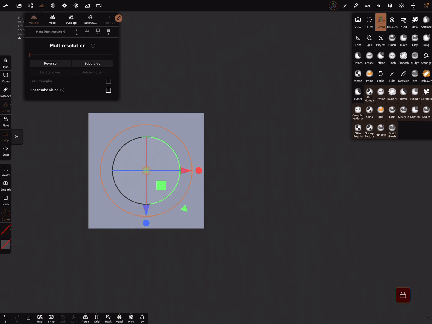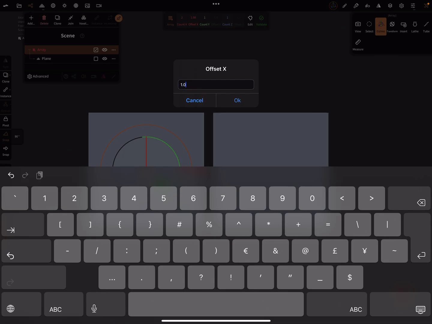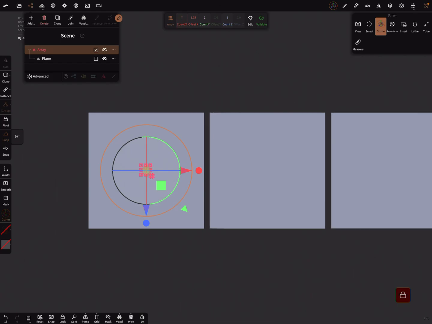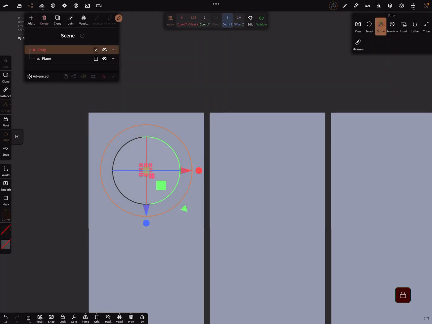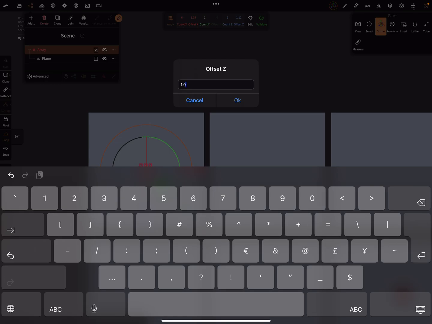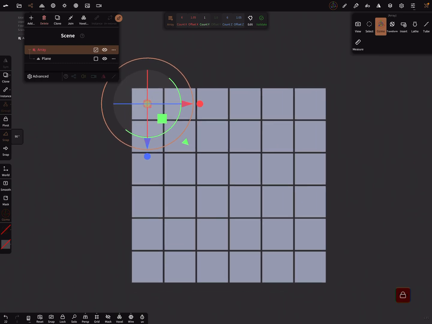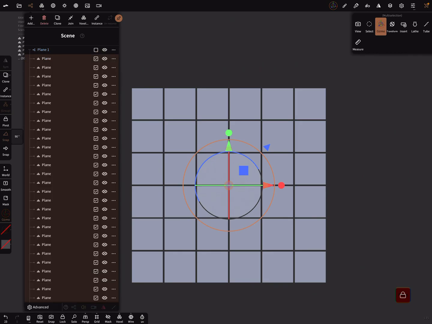So now it's possible to add an array node. At the top you can change the offset to 1.05, and the count, for example, 7 or 6. And in the set direction, you can also use 6 and 1.05, and you get such a nice grid. You can validate this and uninstance all objects. Then a group is created.